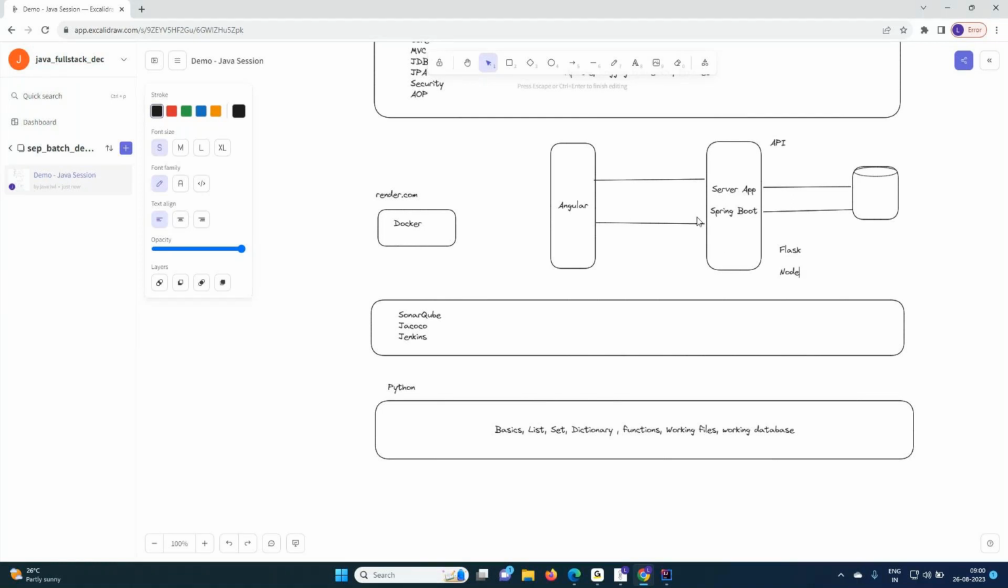Instead of writing the code in Java, you are going to write it in Python. Here you are going to write the code in Node.js. So these developers, we call them the MEAN stack, MERN stack developers. If you are using Python and building the application, we say it is a Python full stack. Otherwise, if you are using a Java server application, then we call it a Java full stack developer.